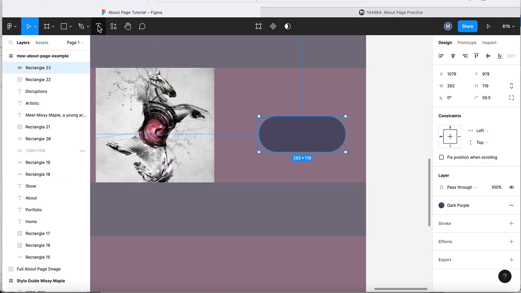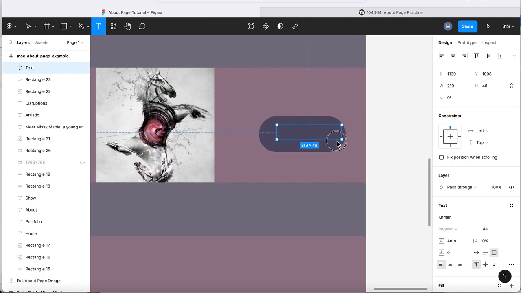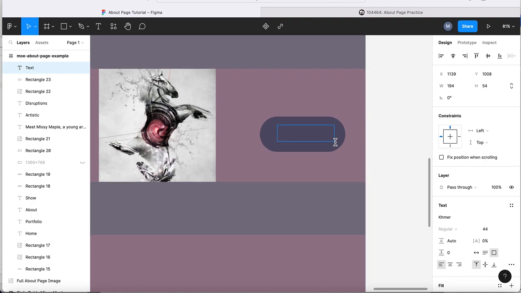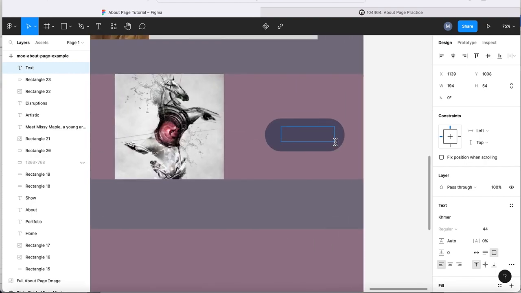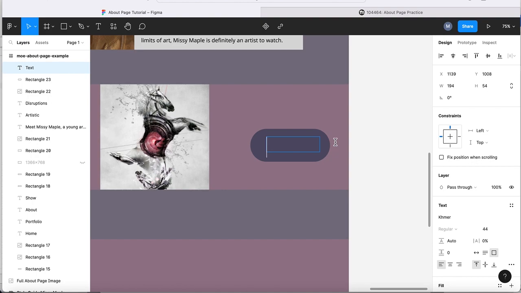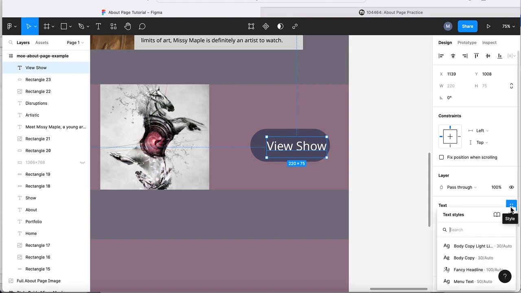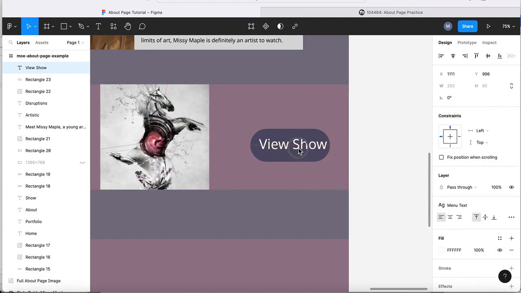I also need to get some words on here. And let's see, what am I saying? View show. Okay, so say view show. And with this, I have the timer text, and I can apply a text style, with which I will apply the menu text. Very good.